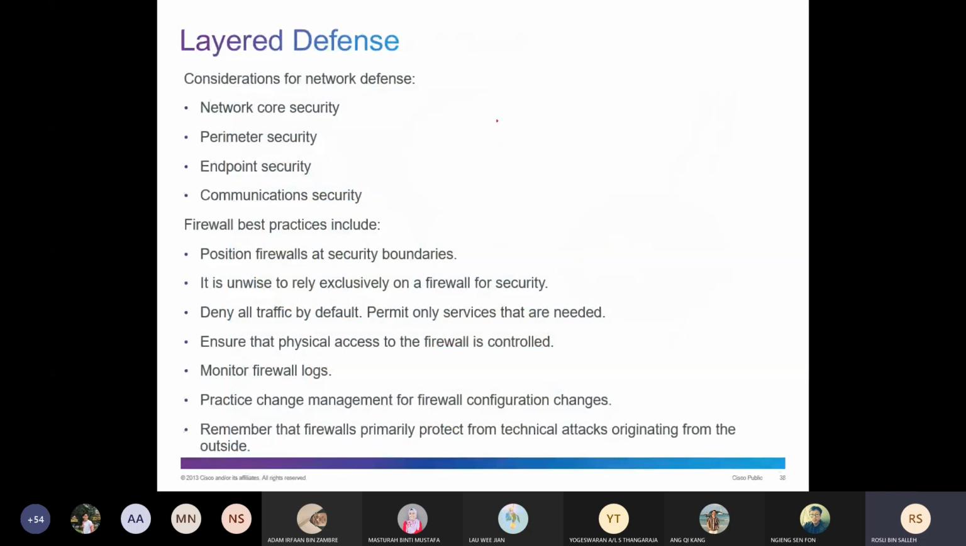Okay. Layered defense, whenever network core, you know that we must have this. We must have our endpoint security, all the devices. And then we want to protect our communication network as well. Right, firewall best practice. Okay, where we put this firewall in the boundary. Right, unwise to rely. You cannot totally rely on this. You have to implement host-based firewall as well. For example, you cannot rely totally on firewall.